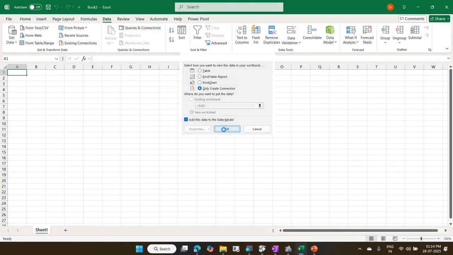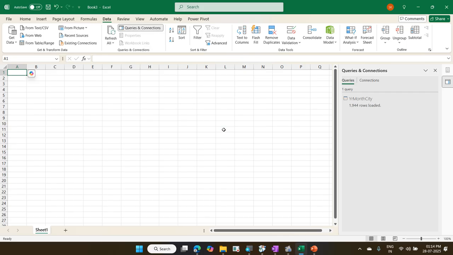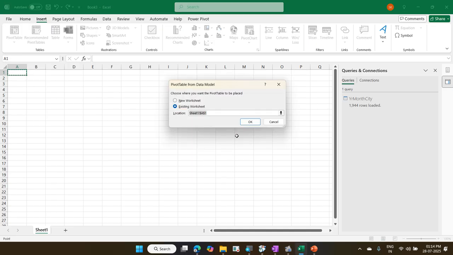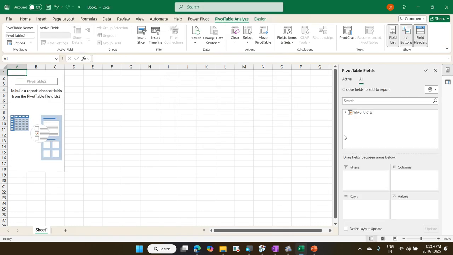Insert, pivot, table or chart, நீங்க decide பண்ணுங்க. I'll go with the table. Chart தான் நிறைய போட்டோமே. Table என்ன பண்ணணும்? From data model. Okay. Let us put the sales date into rows and sales amount into sigma.